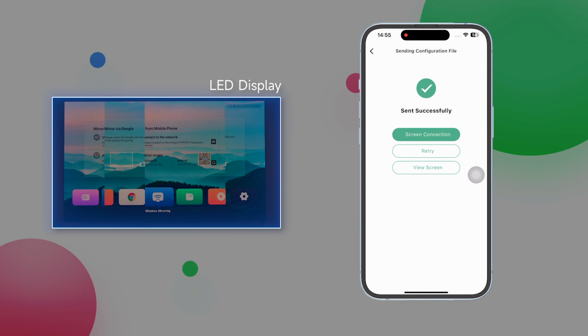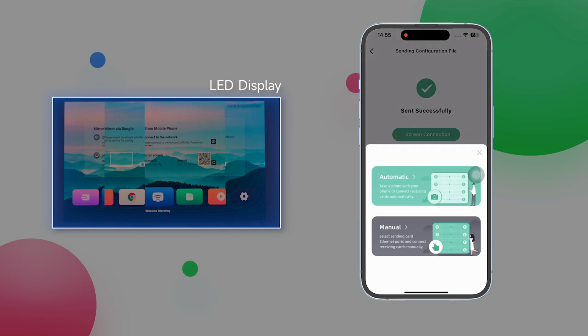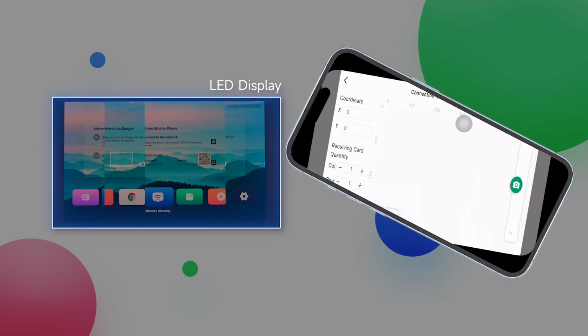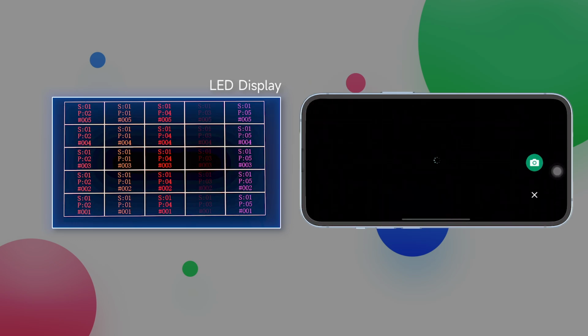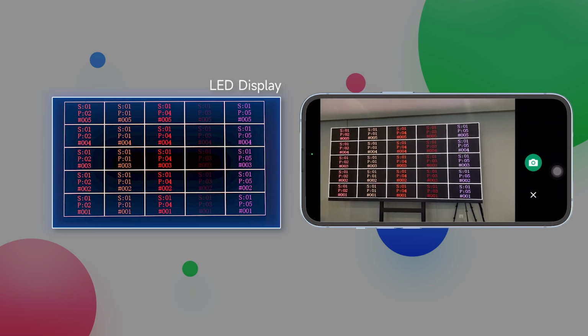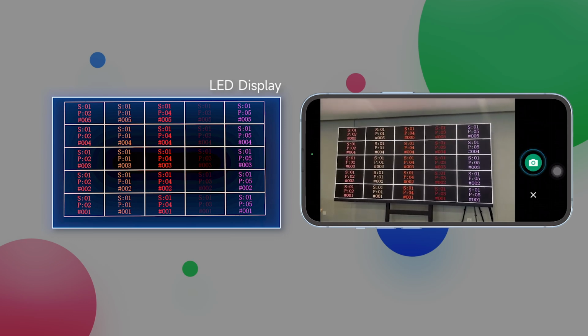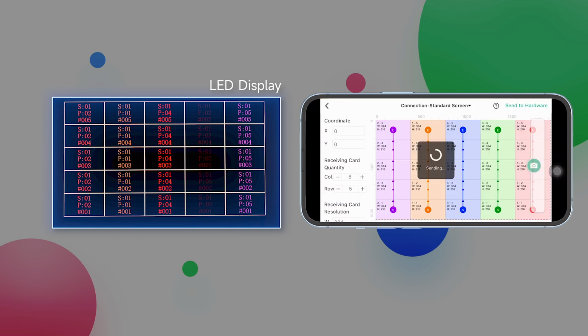Finish this operation, sending the RCFG file to our screen. And after this, we can do the screen connection. We click this button, and there are two options. We can use the automatic one: take a photo with your phone to connect the receiving card automatically. We can click this button, and it will show mapping information on your screen. Then we can take a photo of our screen. Then it can send our configuration file to the screen directly.